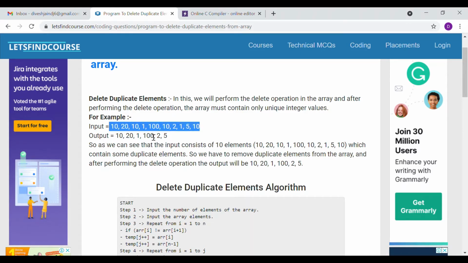So what we have to do is remove the duplicates, like 10 occurs multiple times, right? So we have to print it once only. So we have to remove the duplicate element. So this is our task.